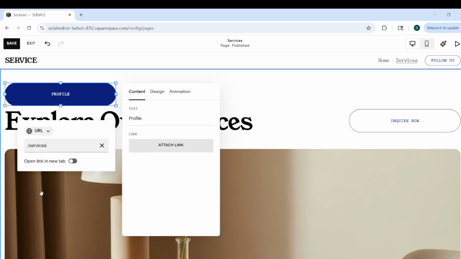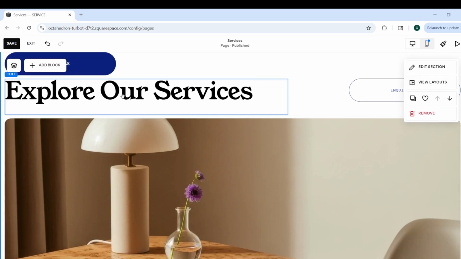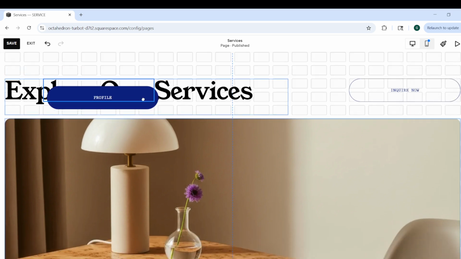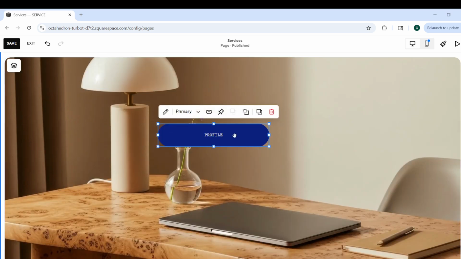Once the text is in place, move down to the link section. Here you can paste a direct URL if you already know where the button should go. If you prefer, click the gear or arrow icon to choose a target from within Squarespace. This can be another page on your site, a file for download, or an email link. This is useful because it gives you flexibility depending on what you want the button to do.